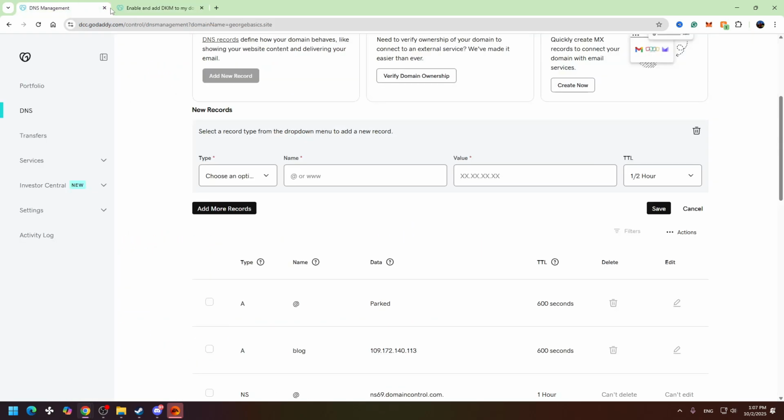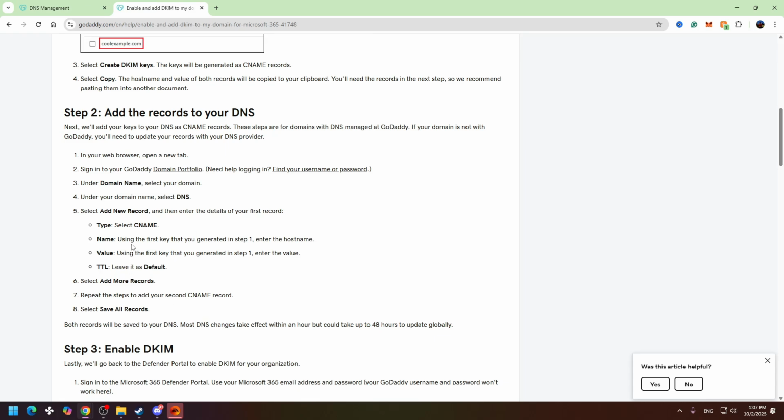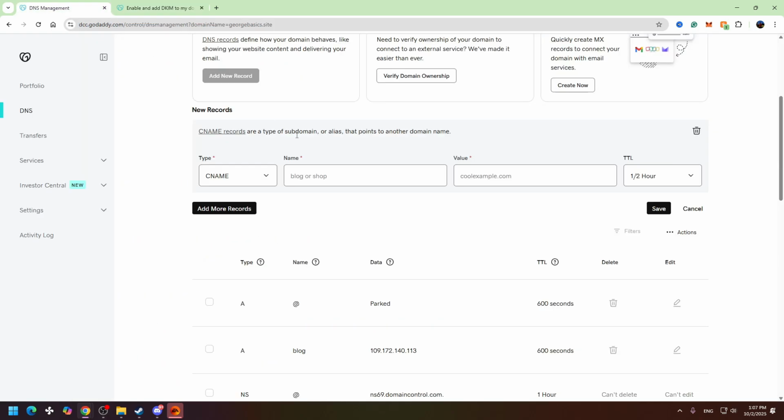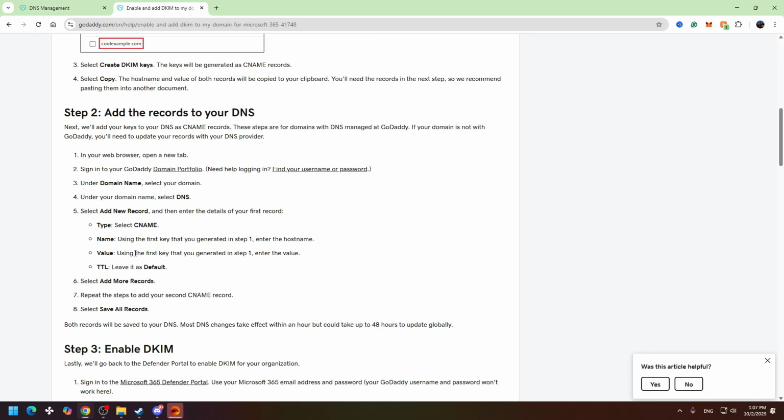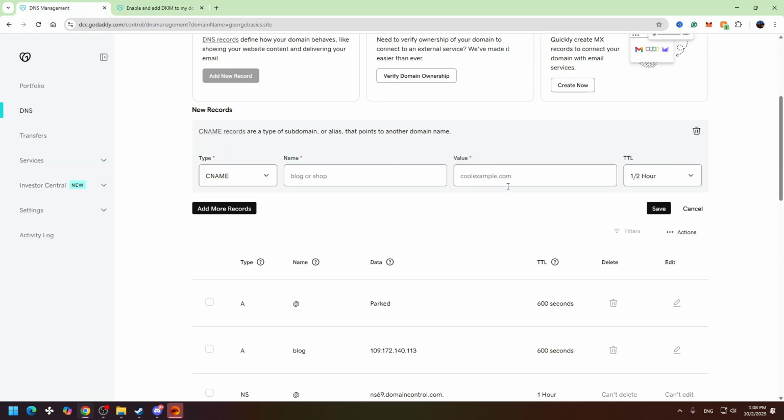You need to go back to GoDaddy. In the type, you need to choose the CNAME. In the name, you need to enter using the first key that you generated in step 1. So you need to copy the host name and paste it right here. And in the value, guys, using the first key that you generated in step 1, enter the value. So you also need to copy the value and paste it right here, and you can leave the TTL on default and then click the save button.